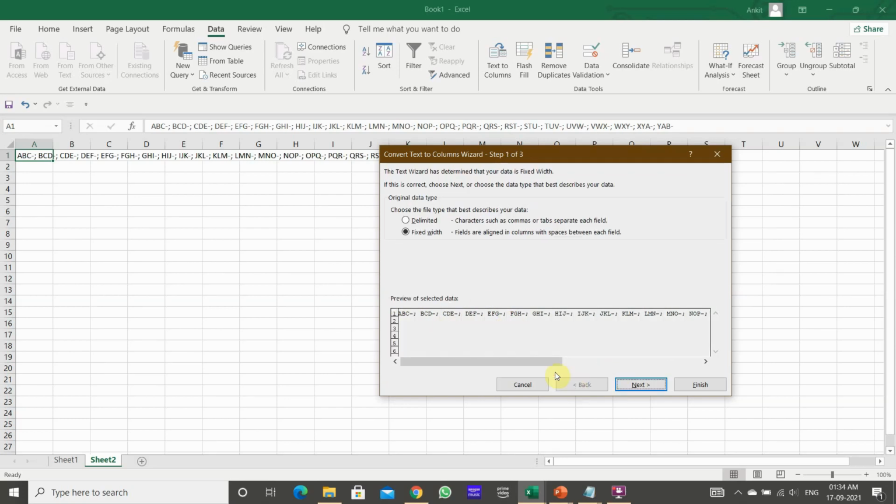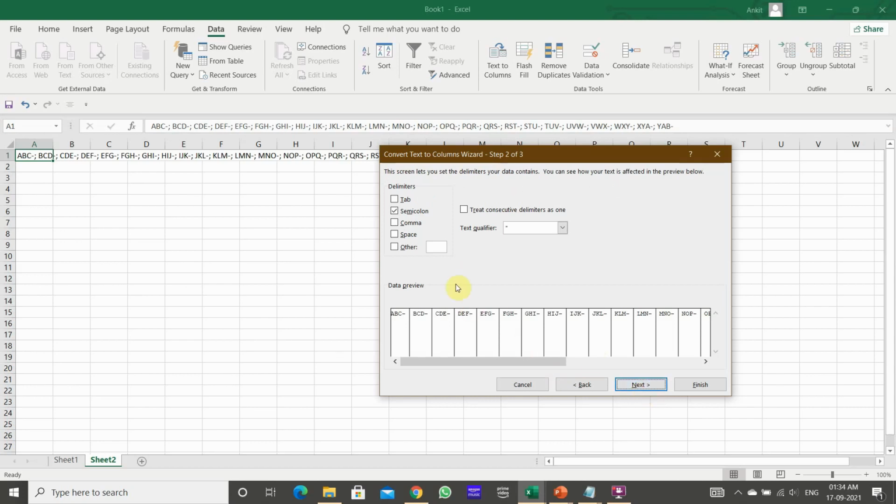So let's go back. I will use the delimited here. Next. Okay, in delimited various options are there. If between two words or two texts a space is given, we can use this one. If between two words a comma is given, we can use this one. If a semicolon is given, you can use this one. Okay, so right now a semicolon is given, we will use the semicolon. Now click next.